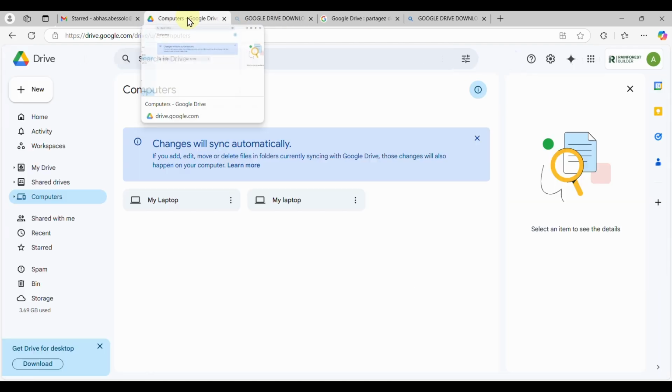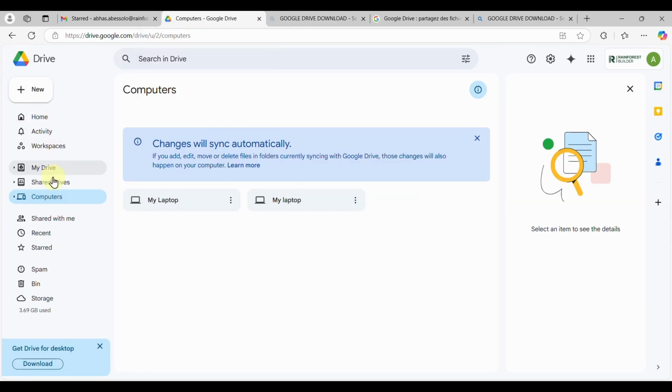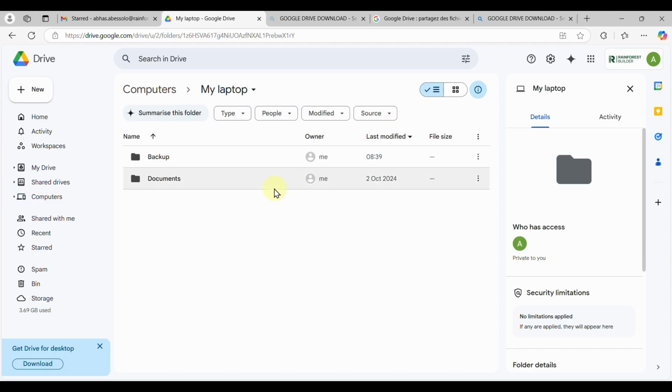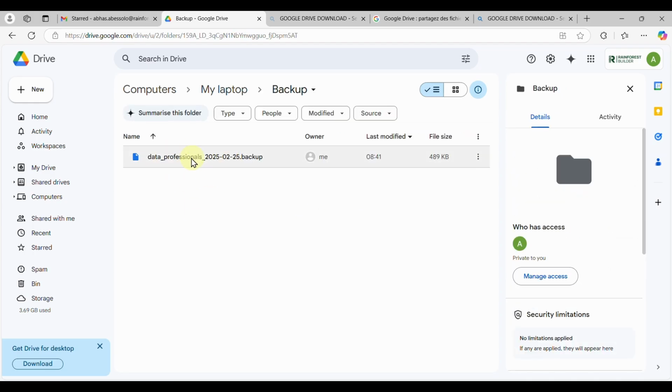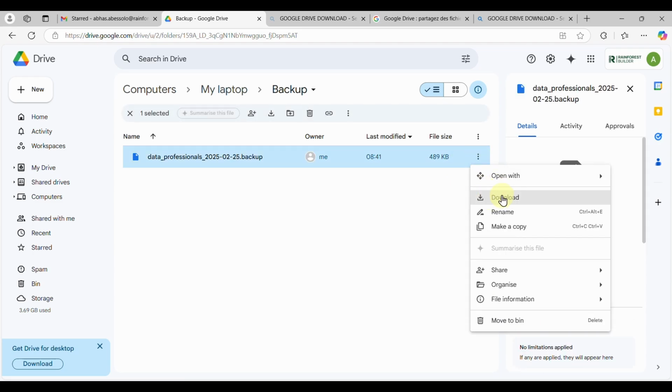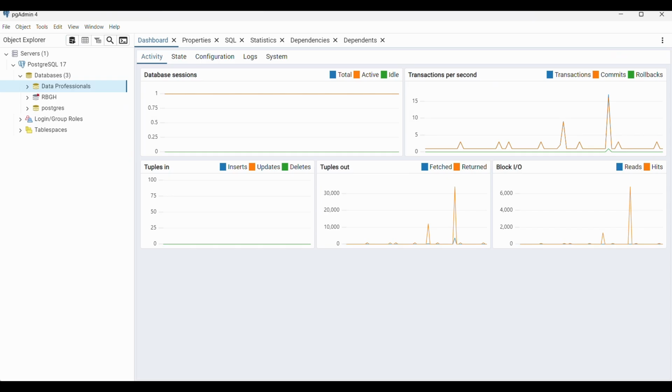So I've already opened it. This is it. You go to computer. This is your computer. I have two computers connected to this drive, so this is the one that is in this computer. You can see this one is the backup we just created. You can right click on the three dots to download the document, or to share with your colleagues or whatever you want.